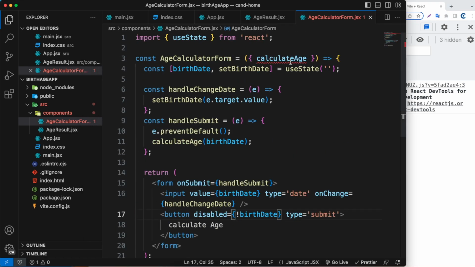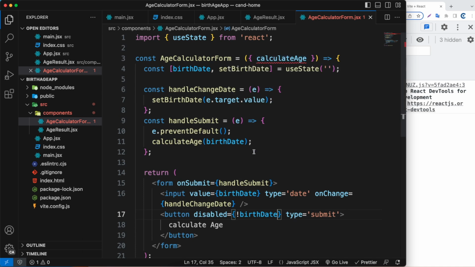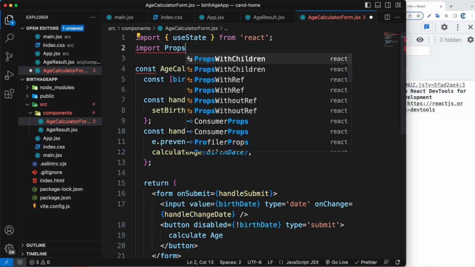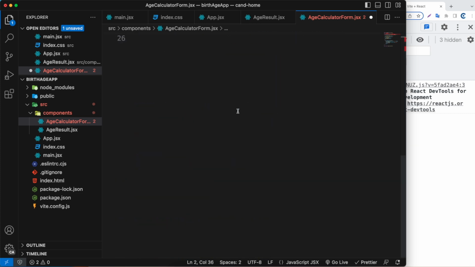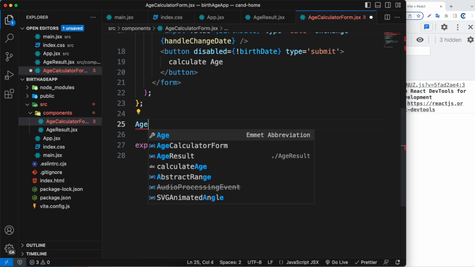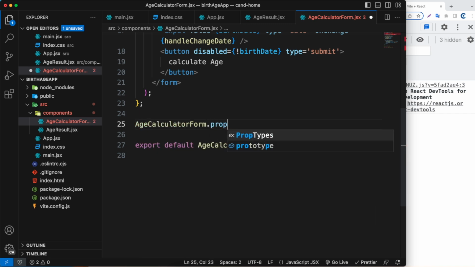Great. And as you can see here, we have some warning. Calculate age is missing in props validation. Let's fix that. So basically we can use prop types. We can say import PropTypes from prop-types, just like that. And down here, we grab the component name, which is AgeCalculatorForm dot propTypes, like that. And we are going to set that equals to an object.